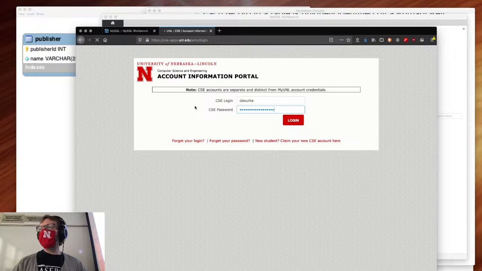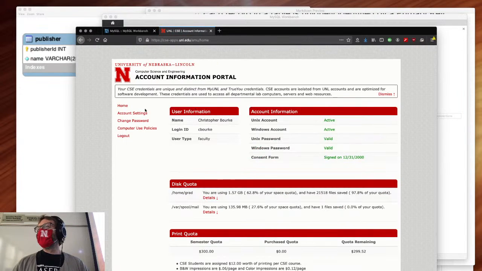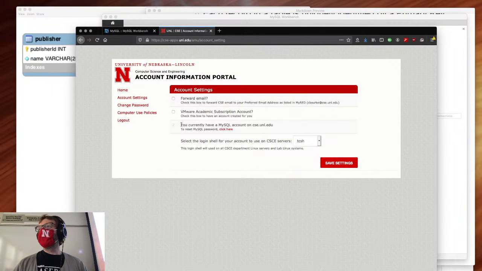Once you're logged in, then you can go to account settings, and it might say that you don't have a MySQL account yet, in which case you just create one. It's the same button here. It sends you your password, which is different from your CSE login. Your login is the same, but your password is different.